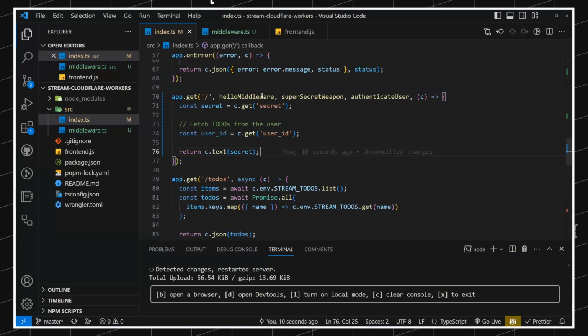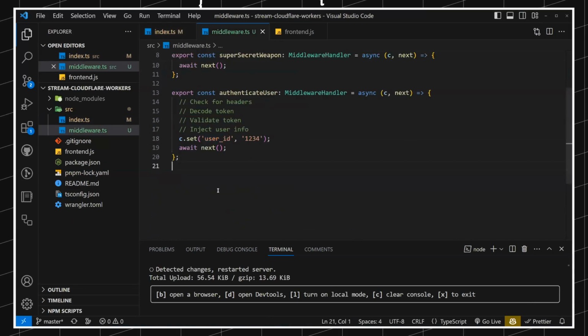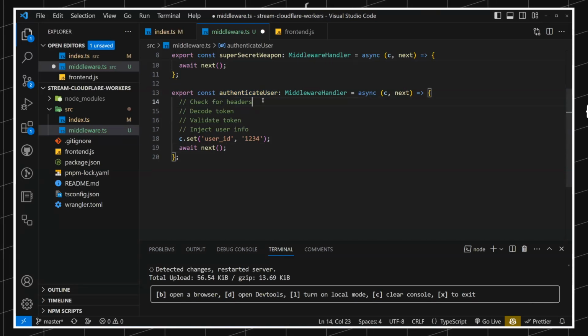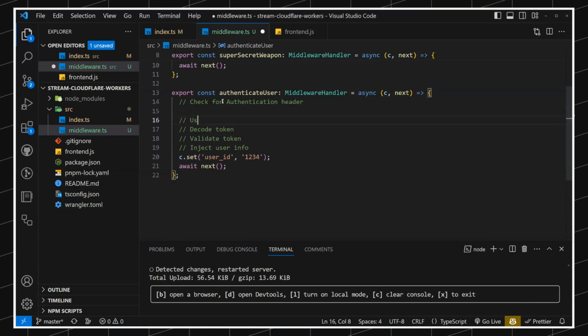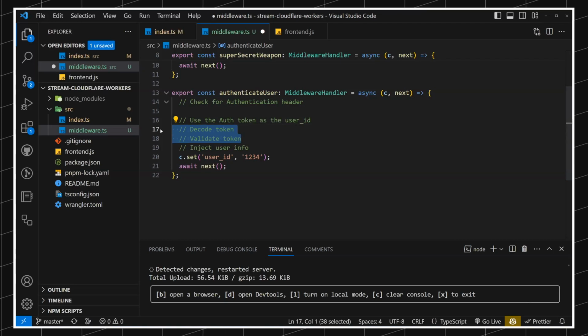Let's go back to this in here. And I want to implement, actually, let's use this one, authenticated user, okay? And from this authenticated user, I want to check for headers. So authentication header. And for now, use the token as the user ID. Okay, so I'm essentially just skipping a bunch of steps. I'm skipping the decoding and validating of the token, and instead I'm just going to assume that the token is the user ID.